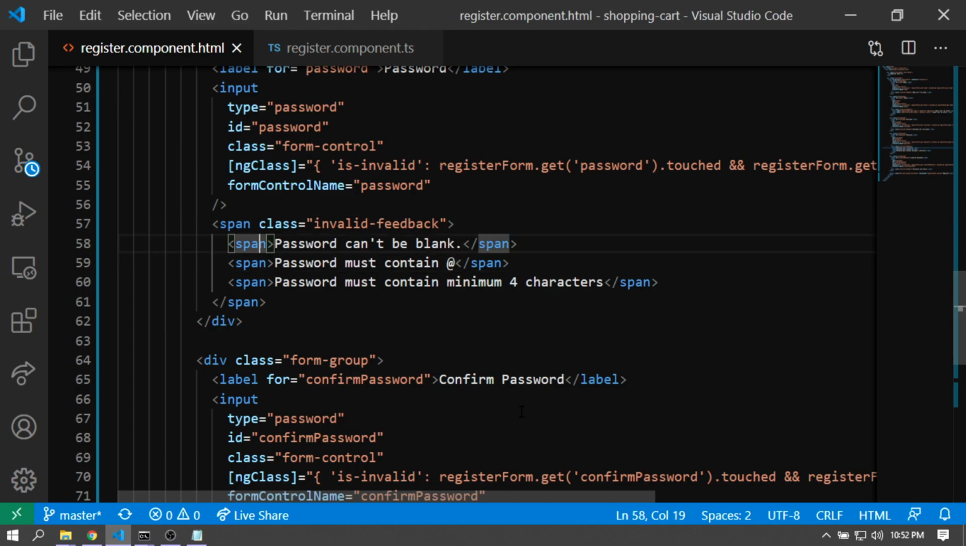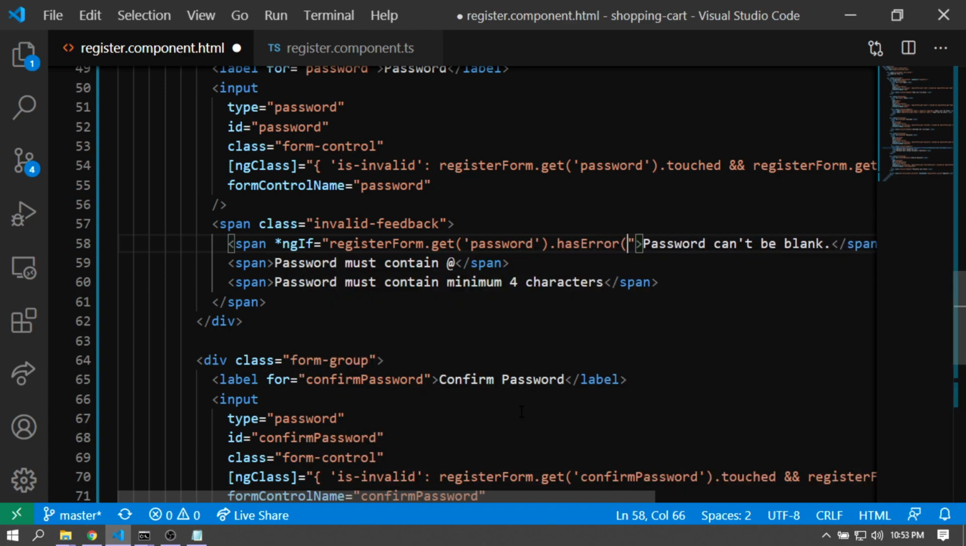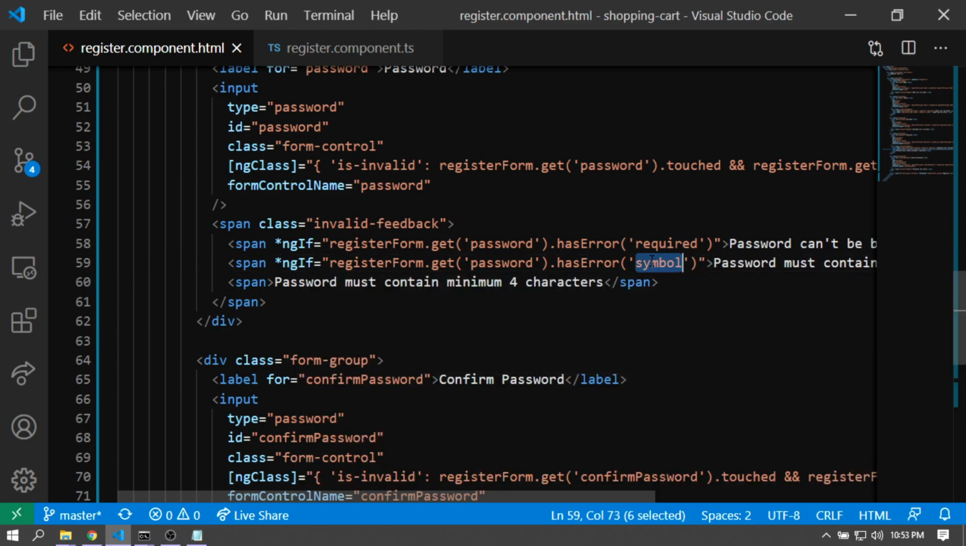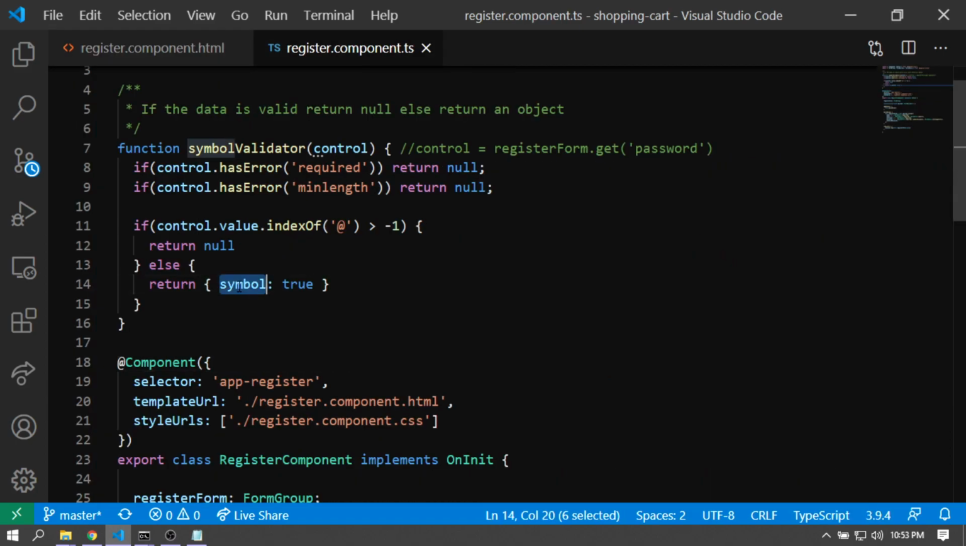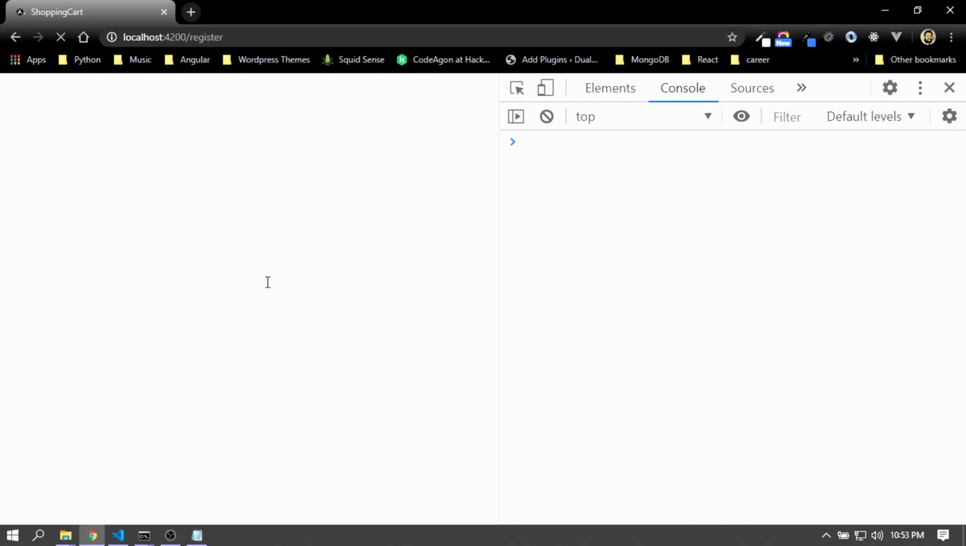All right, and we'll go with the ng if statement. So ng if register form dot get password dot has error required, and the @ is the custom one, so it will be having the has error symbol. By the way, this entity that we show inside the has error is what we return as the key of the object. So basically we are searching whether this key is present in the error object or not. That's basically what we are doing. Similarly, min length has a key called minLength, everything small.